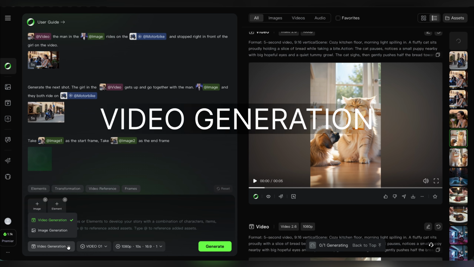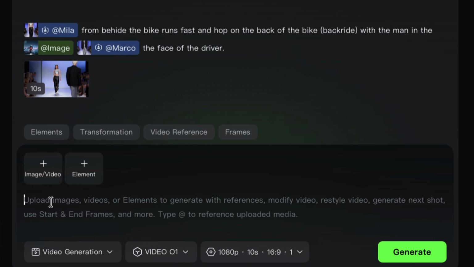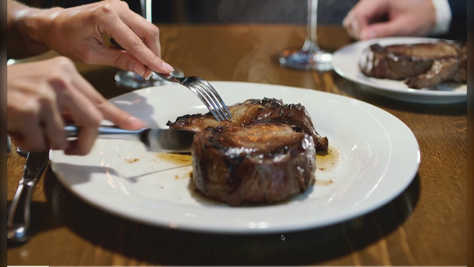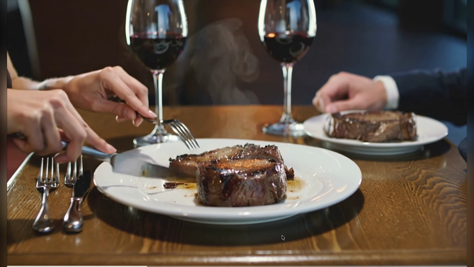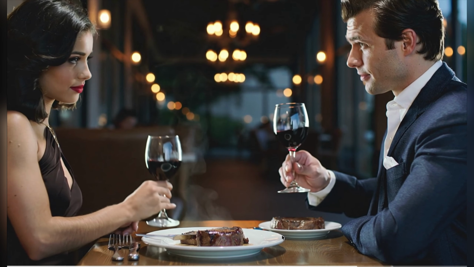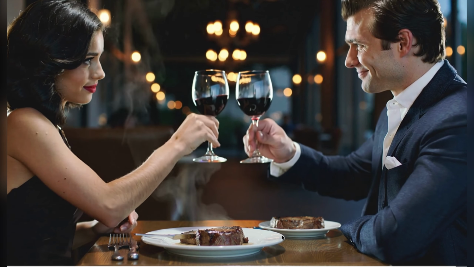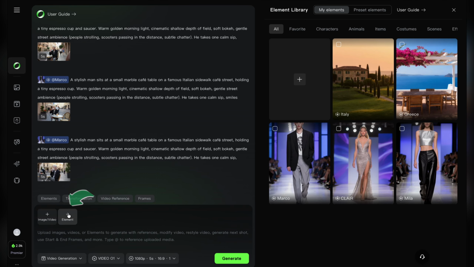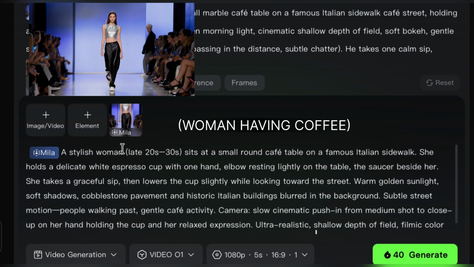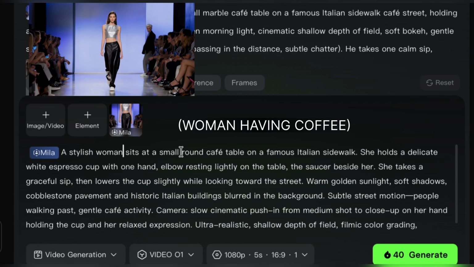Moving on to video generation, write or paste your prompt, set aspect ratio, duration, hit generate. Let's take a look. Elements, characters, textures, actions look so real and natural. Let's go ahead, add image reference to our prompt. Then, write or paste prompt. This is no longer necessary because I already have image reference.